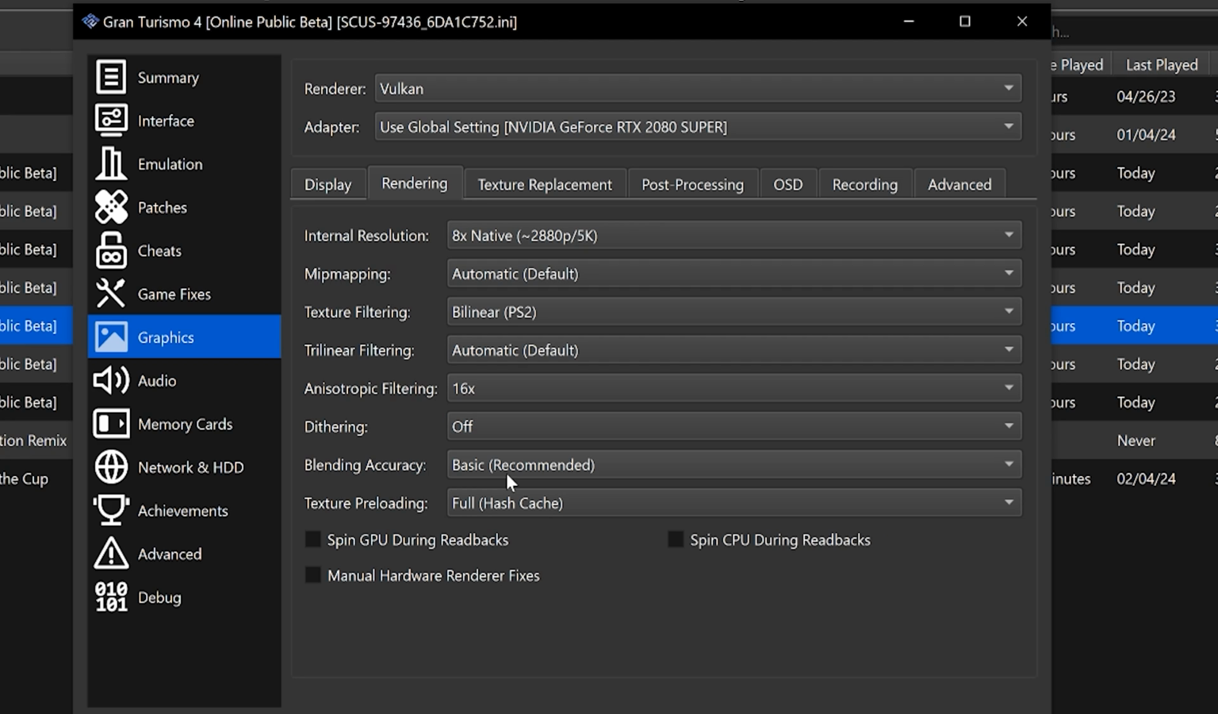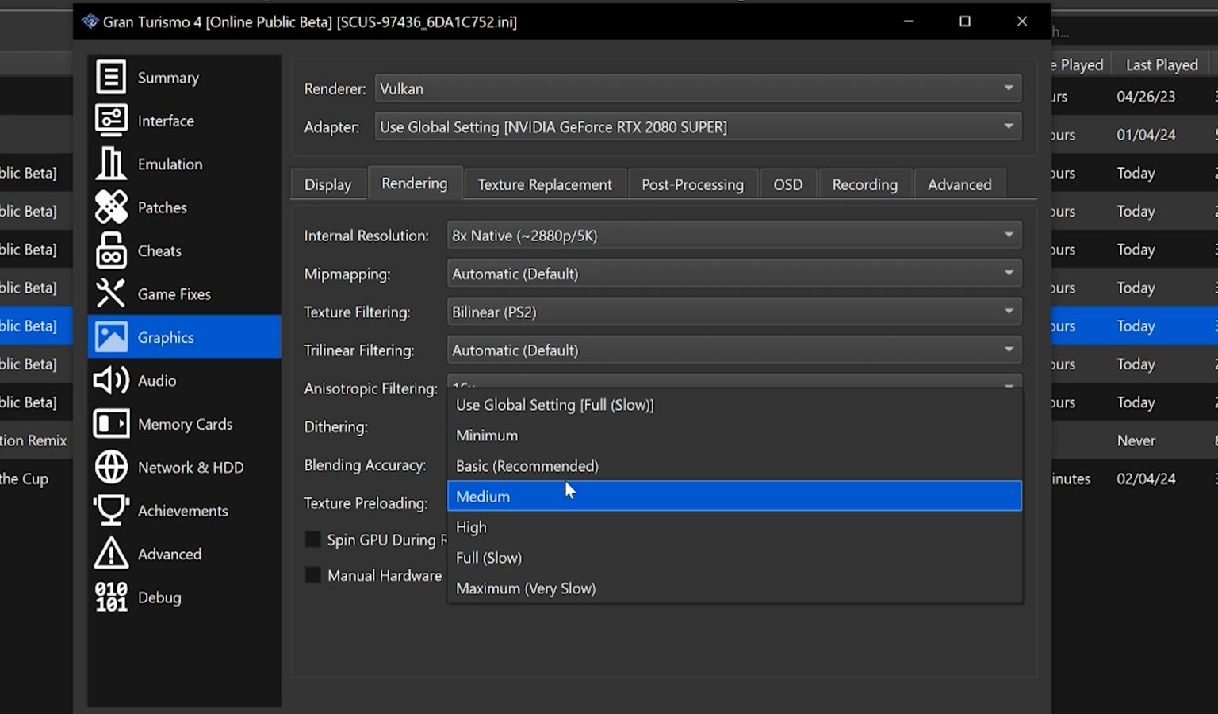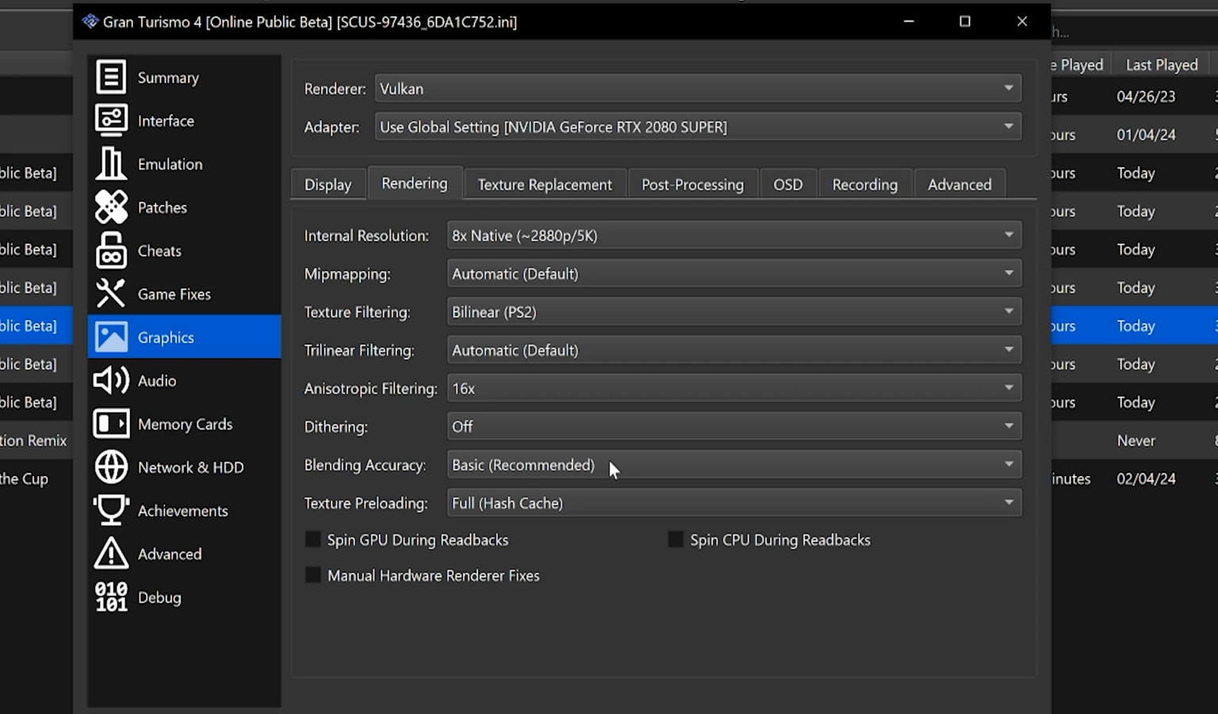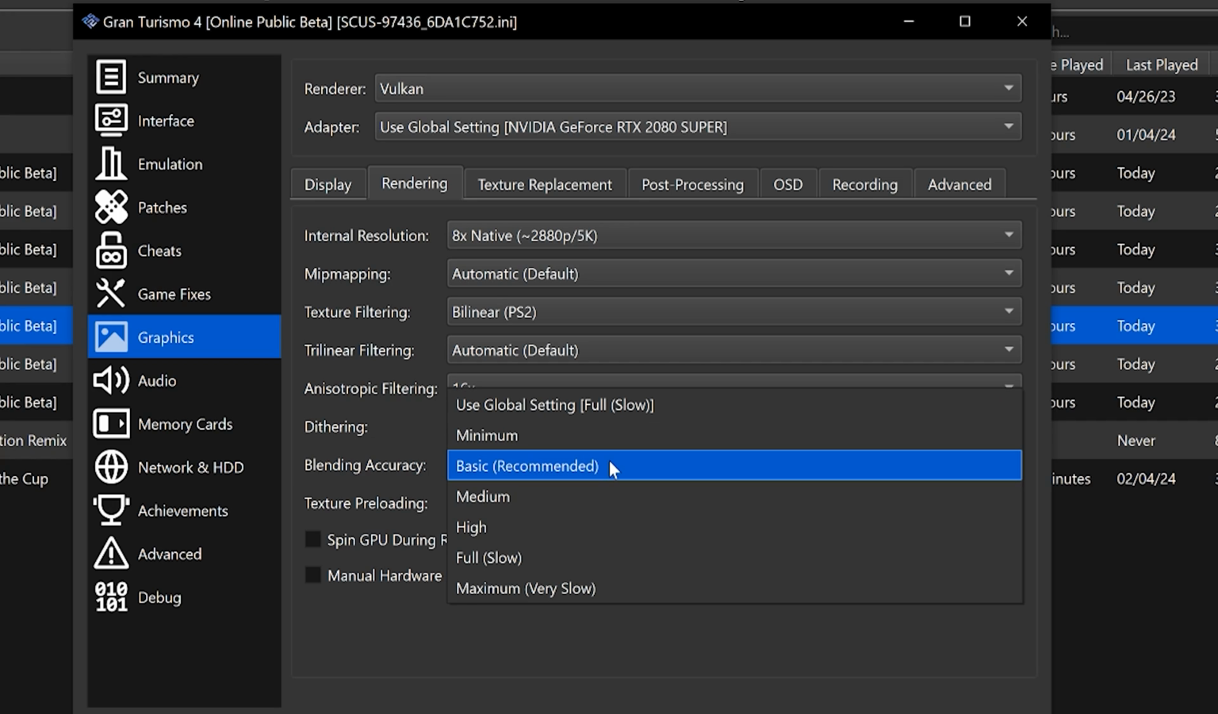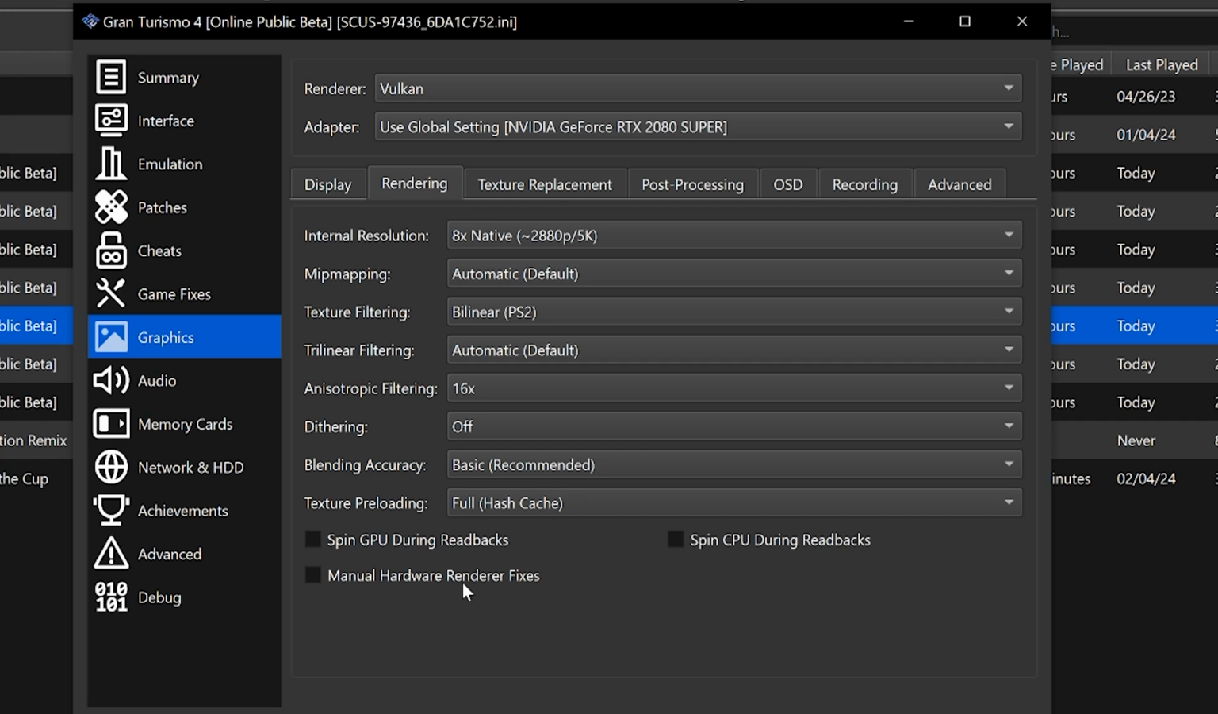Blending accuracy is one of the things that have also been recently changed. You can now just set it to basic/recommended across all renderers. The reflections are going to look virtually the same, as the recent builds of PCSX2 have fixed this issue. Also double check that your manual hardware fixes are disabled. This will make everything automatic, and you don't have to do any texture offset nonsense anymore. So that is a huge relief.